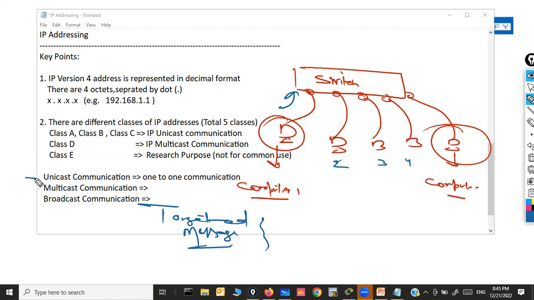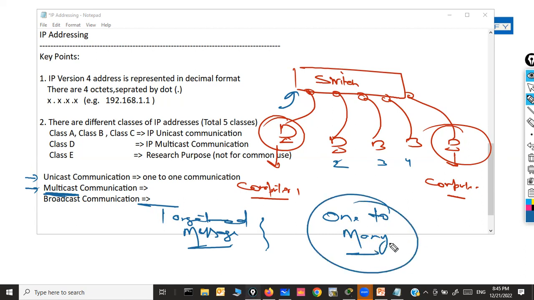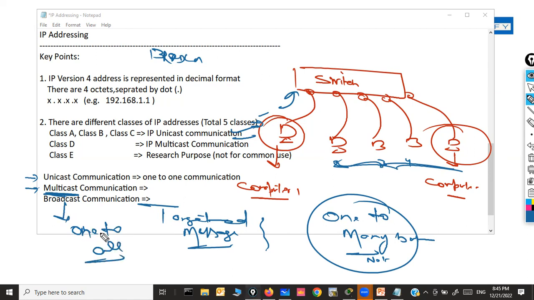But in networking, sometimes we also use multicast communication. Multicast is one to many, but not all. Let's say computer 1 is sending a message from the terminal of a Windows machine asking you all to shut down your computers. That is not multicast. It's a broadcast, basically. Broadcasting means one to all communication.